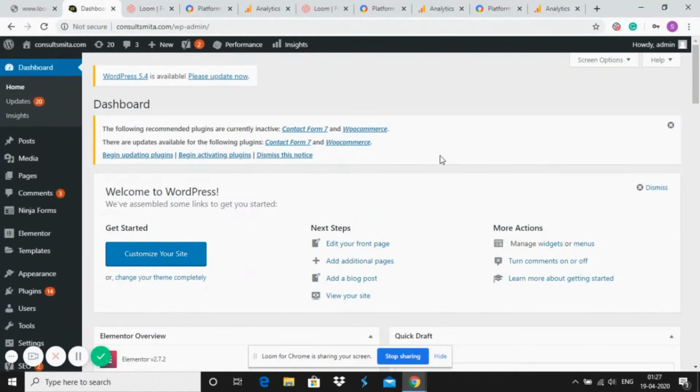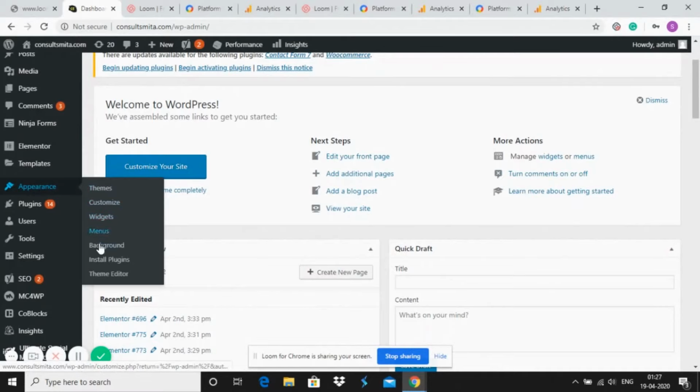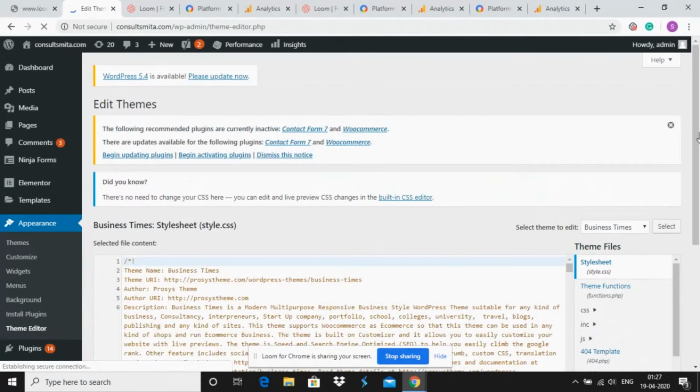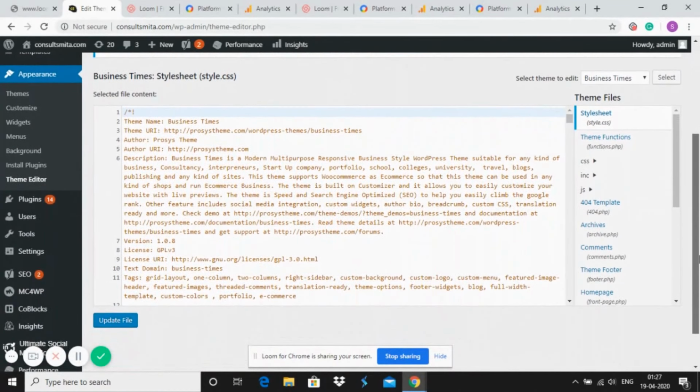Now this is the interface of my WordPress website. What I need to do is simply go to the Appearance option. Under Appearance you have an option, Theme Editor. Once I click on this Theme Editor, it will take me to a different interface where you will find some coding related information. Now this is all the code.